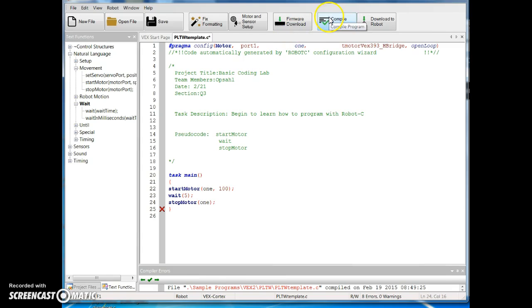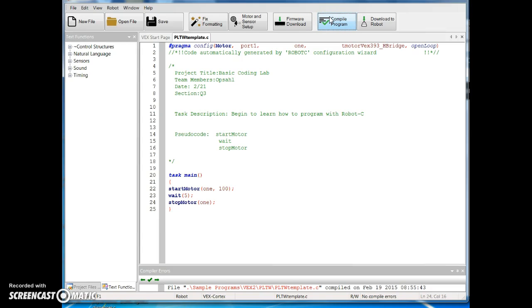I'm going to go up here to compile program to check for any errors. And I have no errors. If there's a red X, that'd be an error. I'll show you what it looks like when it's done. So if I had an error, it would say right there, "Oh, warning." Then down below here, just off camera, maybe you can't quite see it, it's going to give you my errors.